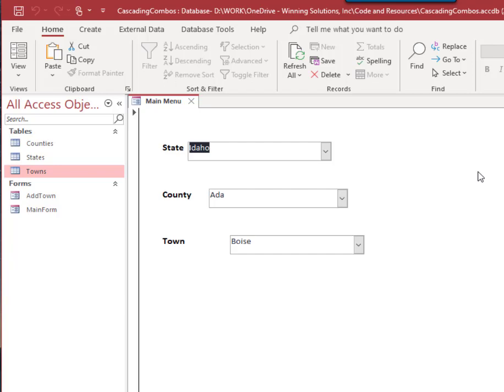So I hope this helps. Hope this illustrates some of the uses of cascading combo boxes and some ways we can help organize your data and filter it a little bit better to keep the data search from getting too messy.